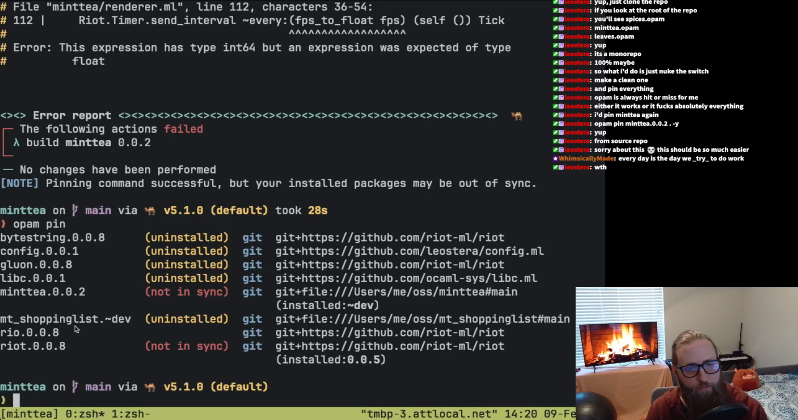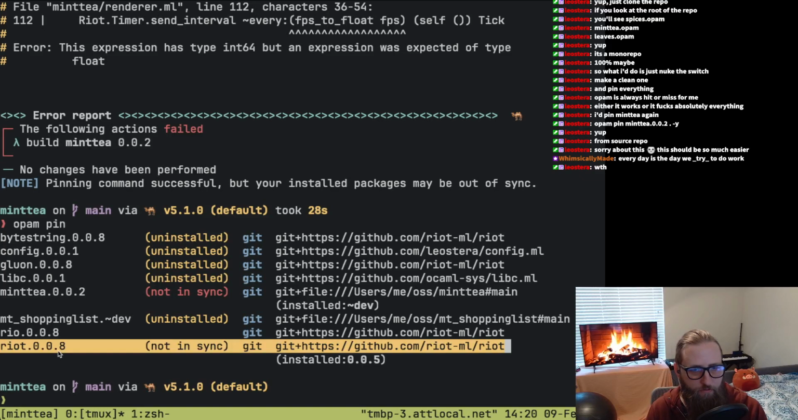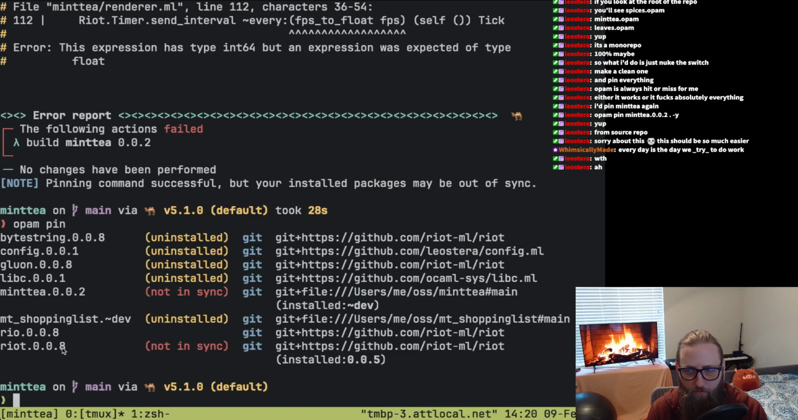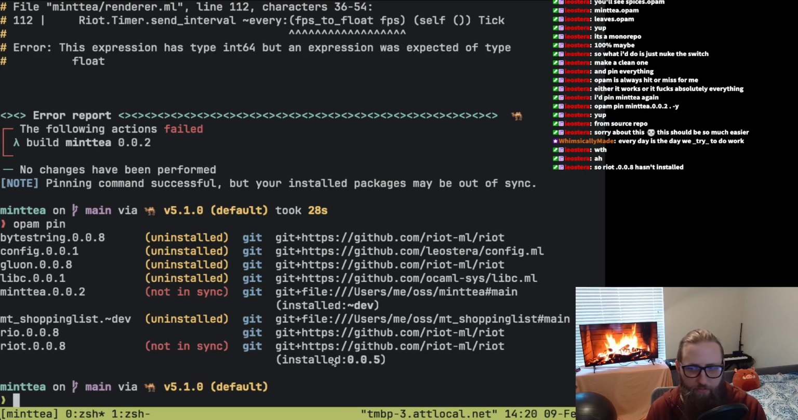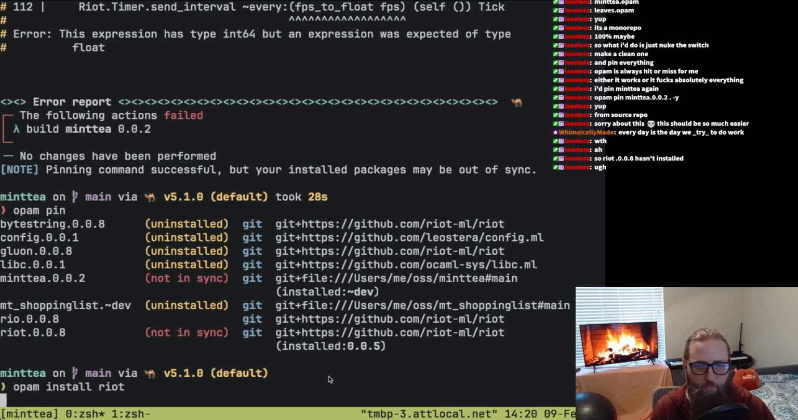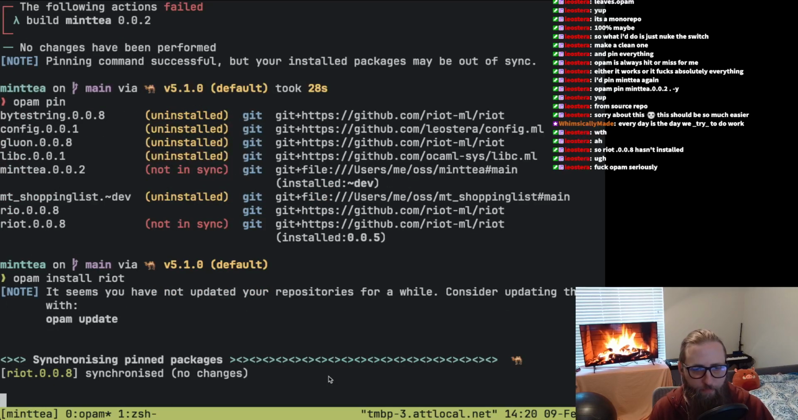Maybe it's because of this. Oh, I have a Rio installed 0. Oh, that's why. Okay. Let's just try an opam install riot and see what happens. Okay, here we go. 0.0.8. It's coming. We're gonna get there.